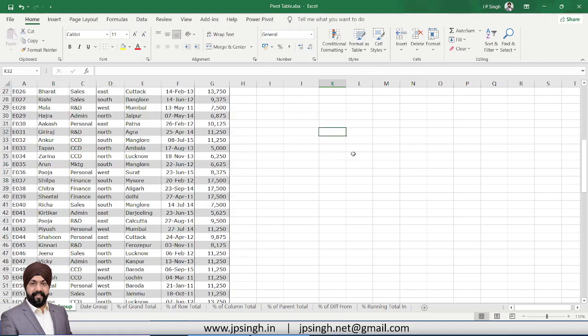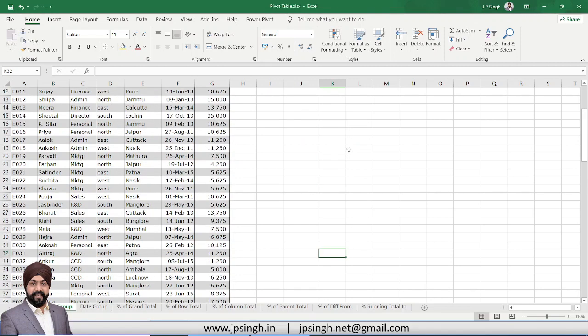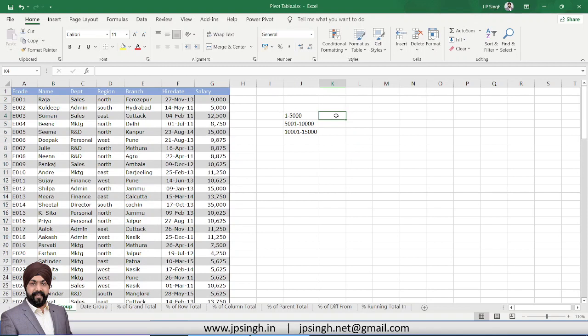For example 23, we can take as in 23. I can take a 2, I can take a 45, whatever number comes in front of that. So this output I am looking for out of this data that I need to create. For that we require a number grouping. So how can we do that?